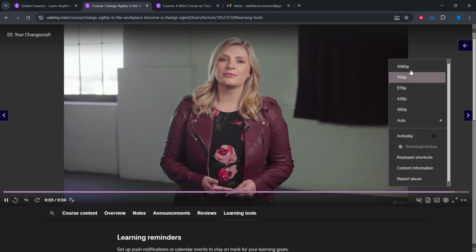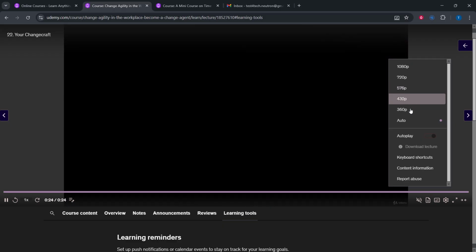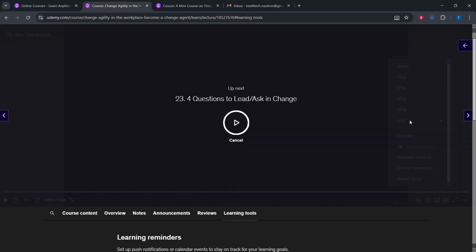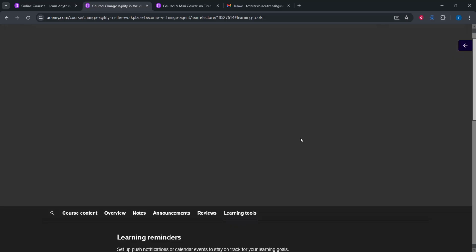In the menu that appears, choose the video quality or resolution you want. You'll usually see options like Auto, 360p, 720p, and sometimes 1080p. Auto lets Udemy decide based on your internet speed and current conditions, which can be convenient if your connection varies. If you want consistent sharpness, pick a specific resolution.